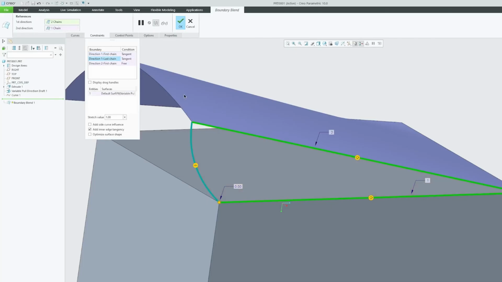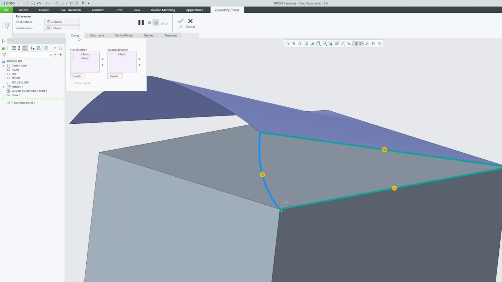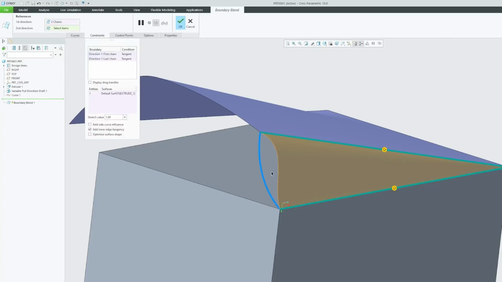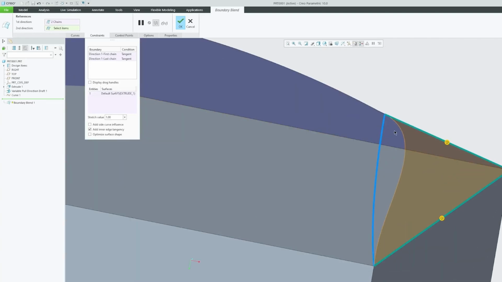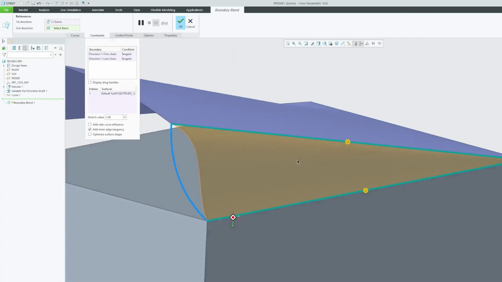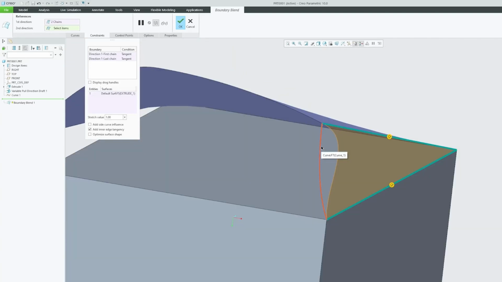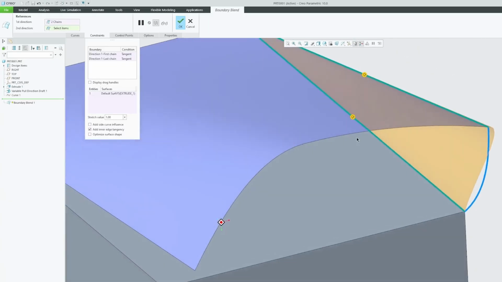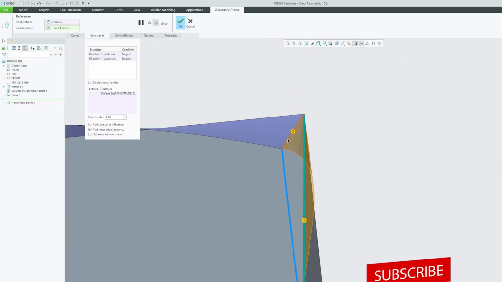Similarly tangent, and actually I can remove this one as it was creating some kind of trouble, because if we see here both conditions cannot be true. That's why we have removed this curve which was in direction 2. Now we can see the joint here is tangent.